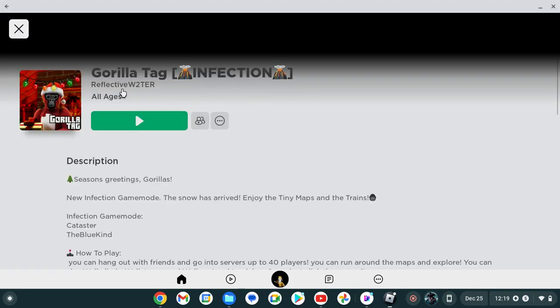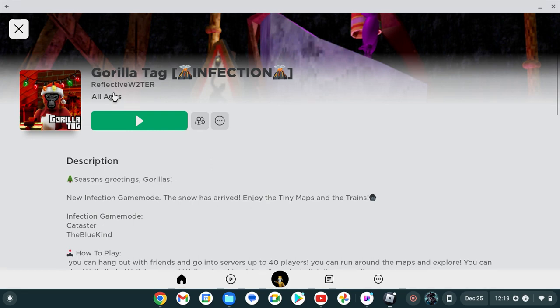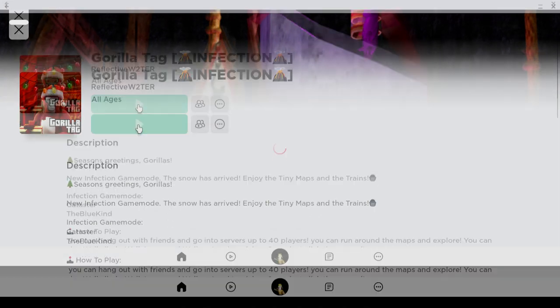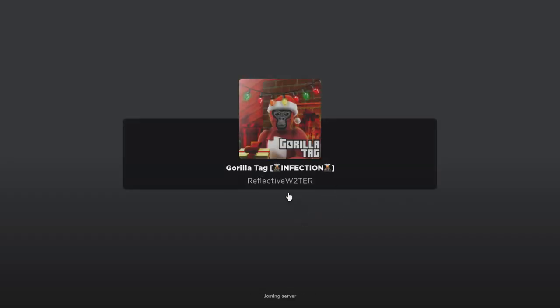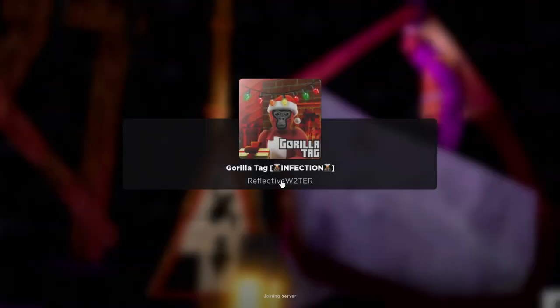So, this is the next game, Gorilla Tag Infection by Reflective Water? Okay, guys, I don't know what that word is. I think it's supposed to be water, but they put a 2 instead of an A. But Gorilla Tag Infection is the next game. There's the name right there if you guys want to see it.